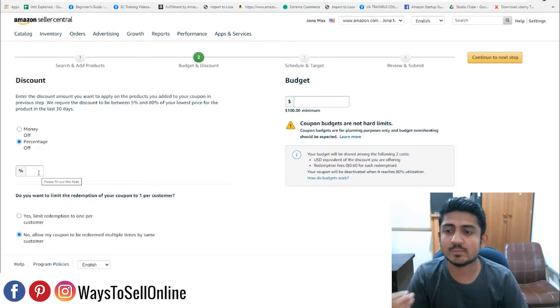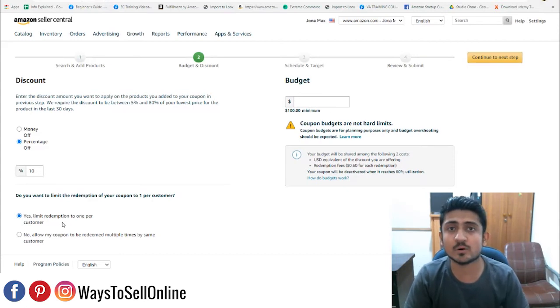So now I have to tell Amazon how much percentage discount I want to give. So just write here 10. I want to give 10% discount. And then you have to check this box: Yes, limit redemption to 1 per customer. Because we want 1 customer to avail this coupon only once. Because if you don't click on this checkbox, maybe someone will purchase 10 products at 10% discount. So that will not be good for you.